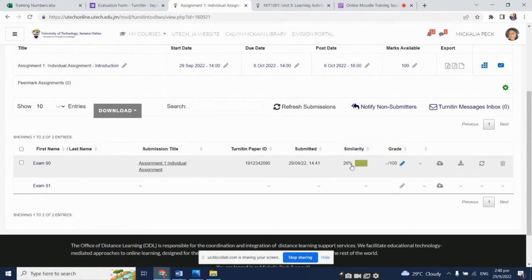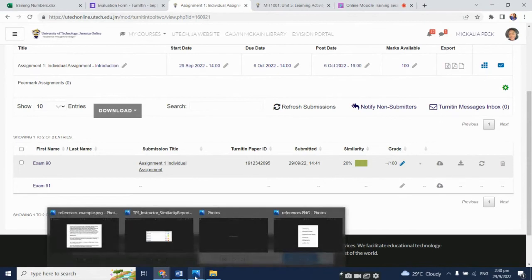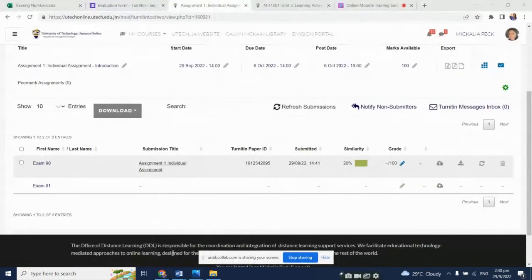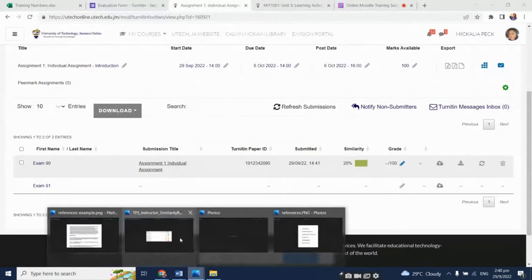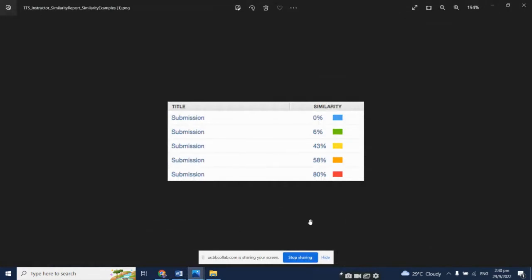Okay, so just to break this down, the color code here means something. I'm gonna show you a picture. Okay, and the color of the report icon, it actually indicates the similarity score of the paper, and this is based on the amount of matching or similar text that was found. So the percentage range used by Turnitin is 0 to 100%.